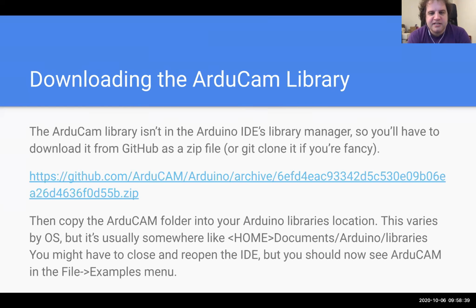One thing you need to do: most of the libraries that we're using, you can actually get from the Arduino IDE library manager, but the ArduCam library isn't present there, so you'll need to grab it from GitHub, and I have a link to the actual version that I grabbed when I was testing this, so you can grab that from the slides.